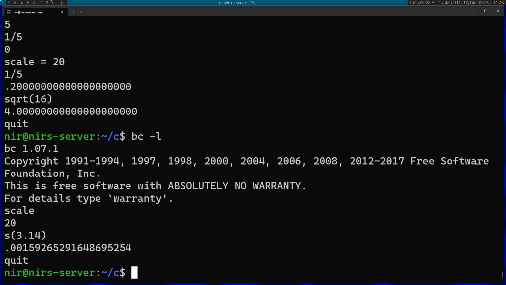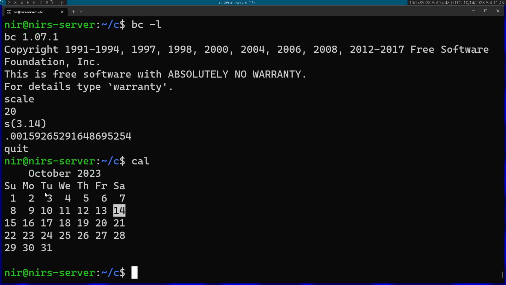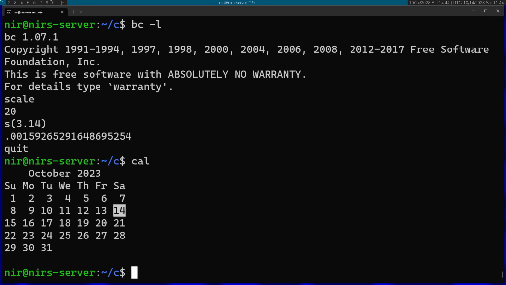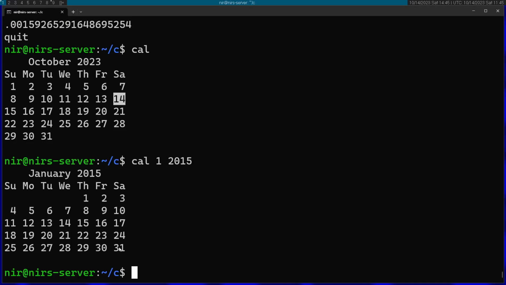Next command is called cal. So this is a very nice command. It's actually displaying a nice calendar in your terminal. So by default, you'll get a calendar of the current month. You can also use cal to display a specific month. So for example, I'm going to display, let's say, January of 2015. You can see now I see how January looked like.